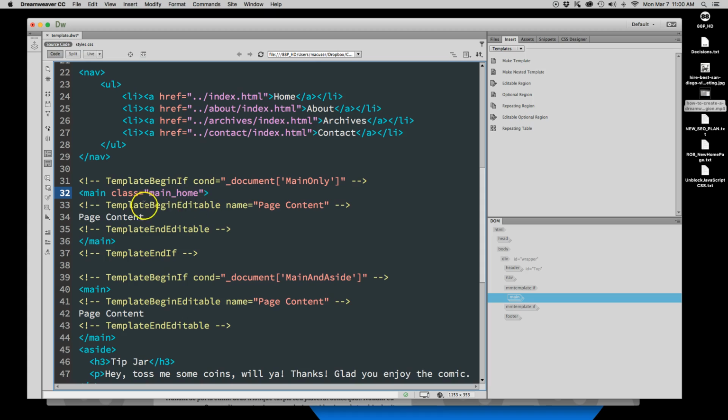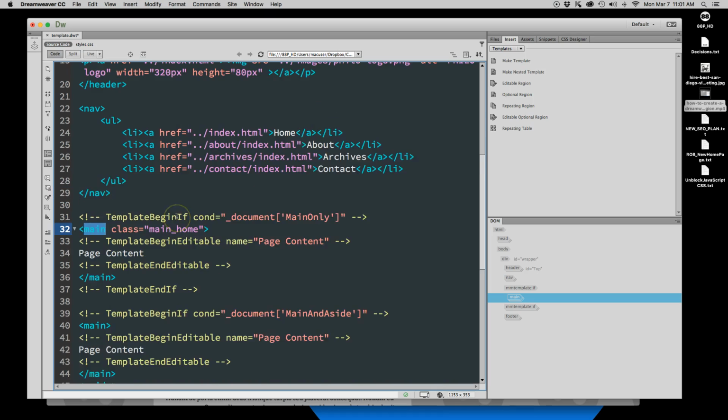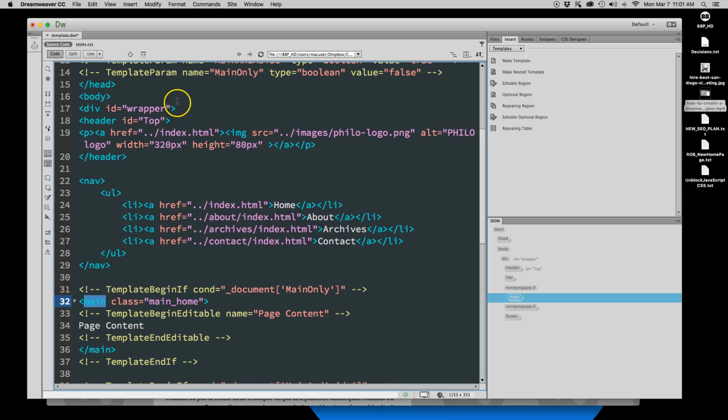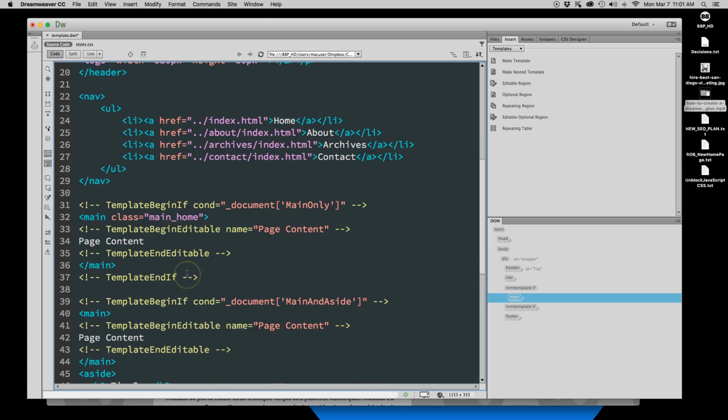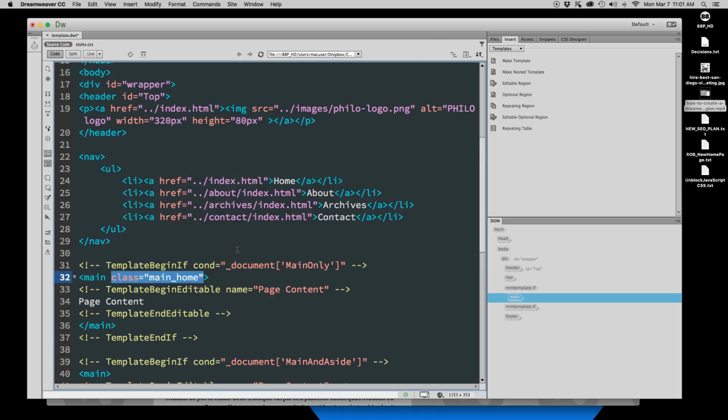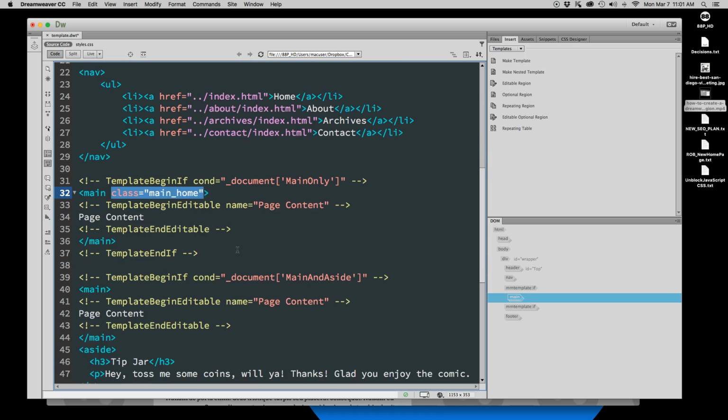So now anytime we apply this optional region, there won't be an aside, and this class will make our main 100% width. It's still contained within our wrapper. I think by default our wrapper has a max width of 1000 pixels. So this class will have the main fill up all the way to its parent, which is going to be that div tag with the wrapper ID. Alright, so let's go ahead and hit save.